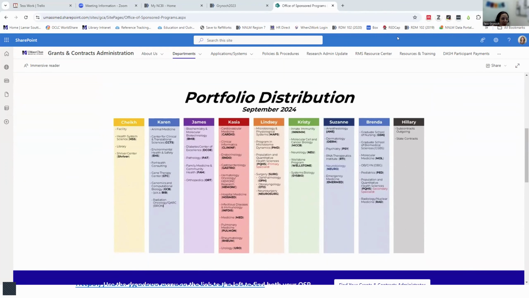Thank you so much, James. I just pulled up the Office of Sponsored Programs intranet site, so you can take a look at the portfolio distribution there. That link is in the chat. Thank you so much, Leah.